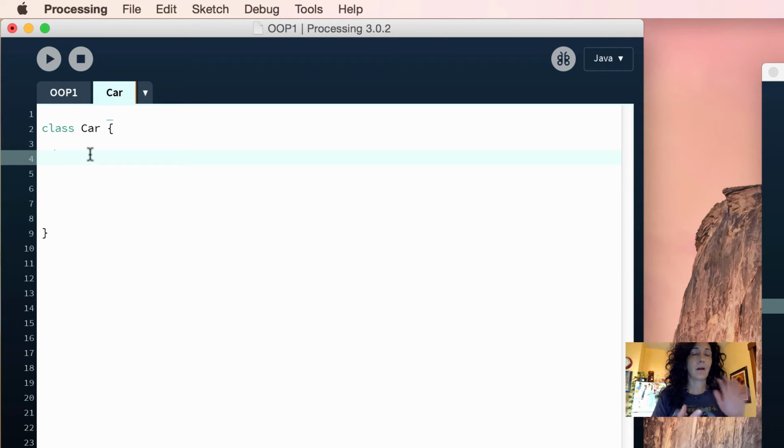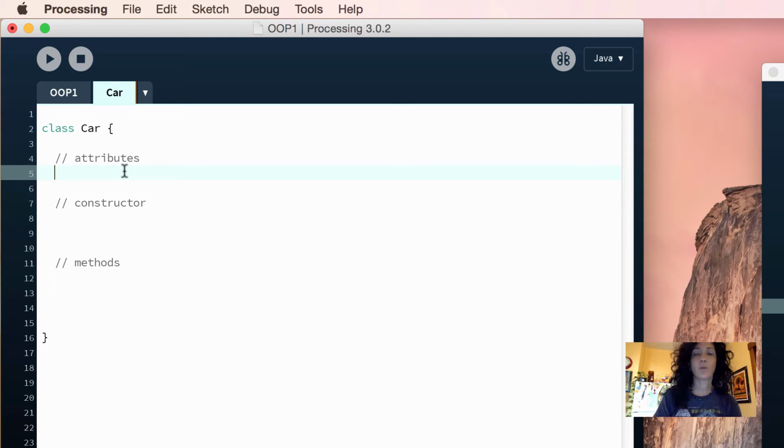Then inside here, a class has three different things in it. It's got attributes, so there will be an area with the different things that a car has, like its velocity and its position and stuff like that. Then over here we'll have constructors, or a constructor, and then over here we'll have methods. And I'll show you what all of those are.